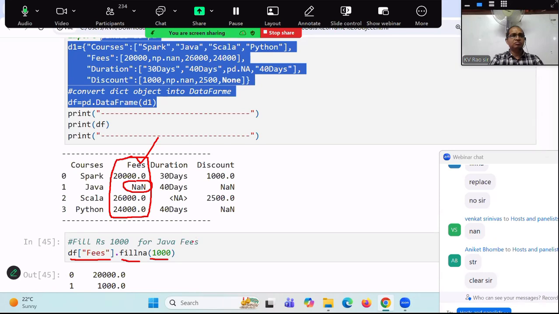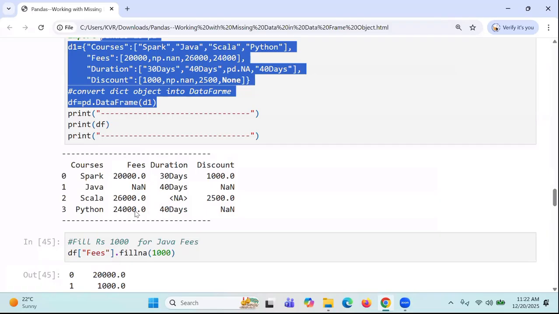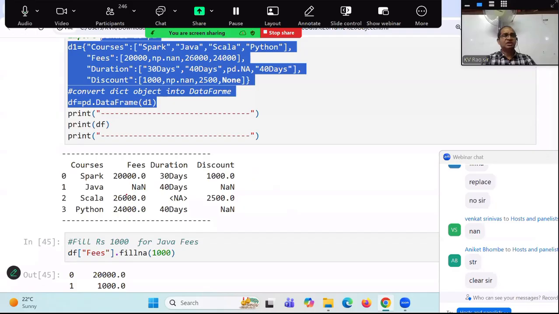So you may have a doubt, sir. Java is containing NaN, Python also containing, for example, NaN. Java fees and Python fees may not be the same, right or not? So that time, how do you go for updating? fillna does not have any such syntax directly. You need to go for our original process. What is our original process? For example, Python is there. How do you locate it?